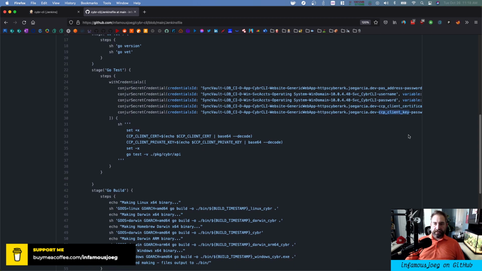Unfortunately, for the client certificate and the client key, they do need to be stored base 64 encoded because the CyberArk Vault doesn't have the capability of keeping line breaks and things like that when you have it in a password, which is how these are being stored. So I do need to base 64 encode them before it goes in, and then base 64 decode when it comes out. So that's what I'm taking care of here. But all the secrets come in and they're used as environment variables for my testing.